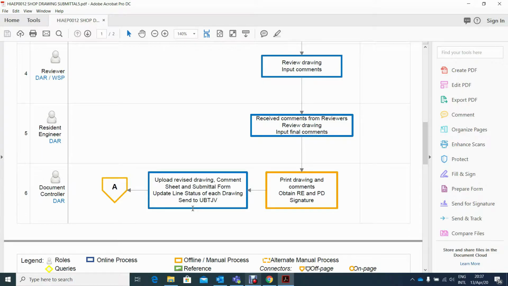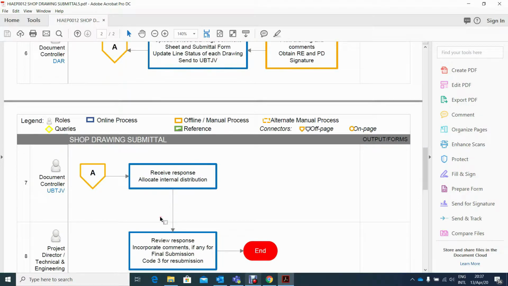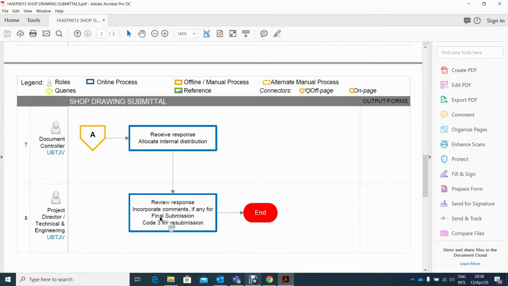Then he will upload the revised drawing and comment sheet and submittal form in the Unifier and update the line status of each drawing. It can be code 1, code 2, code 3, or code 4. Then he will send it to UBTJV document controller. UBTJV document controller will receive the response from DAR and allocate the received response for internal distribution. The received response will then be reviewed by the project director and technical and engineering team, and if it's code 3, then it will be subject for resubmission.